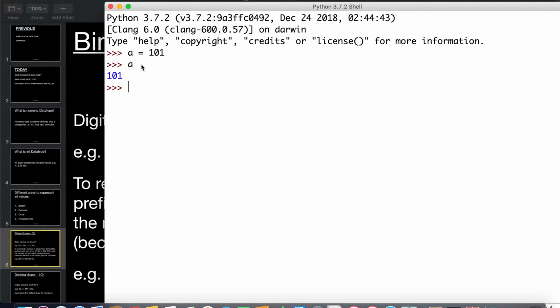Okay, but if I use 0b101, then type A again, the result will be number 5. Okay, why? Because 101 in binary is number 5 in decimal, and the default type for integers is decimal. So this binary number is automatically converted into int type, decimal number. Okay, back to slides.